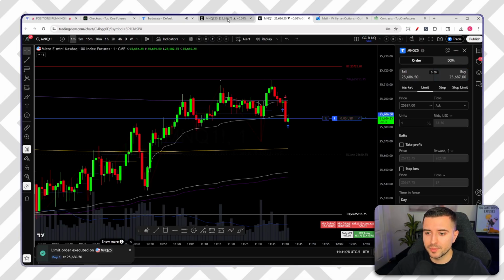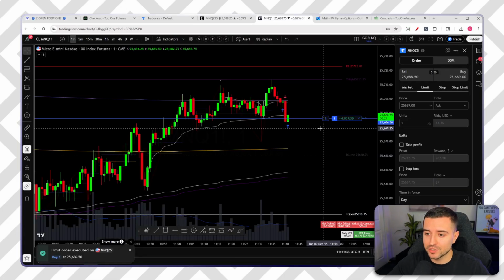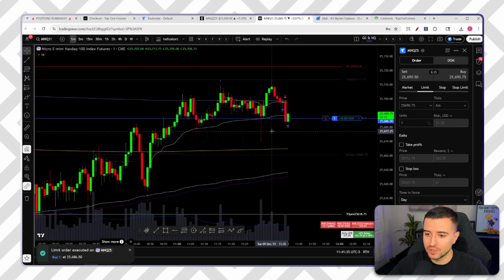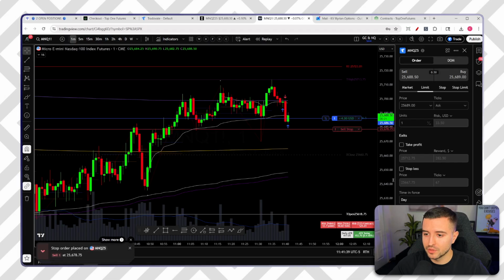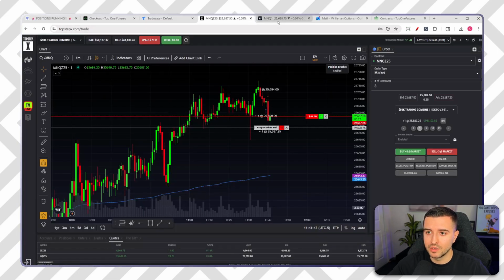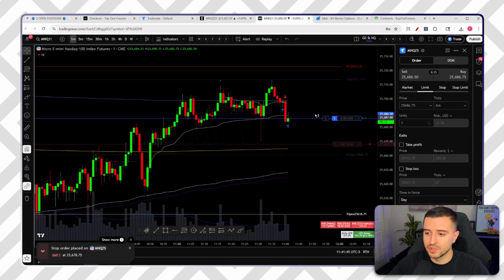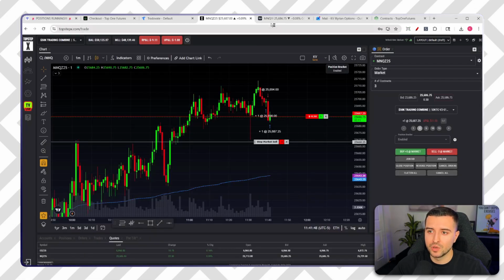If I go to TopstepX, there we are in that same position. And the same thing works here as well. If I place a limit order right here as a stop loss, sell one stop, that same order should be here on TopstepX as well. And again, if I drag and drop this, it should automatically be updated on my TopstepX as well.